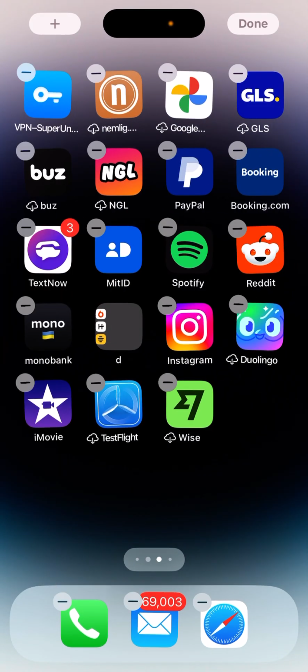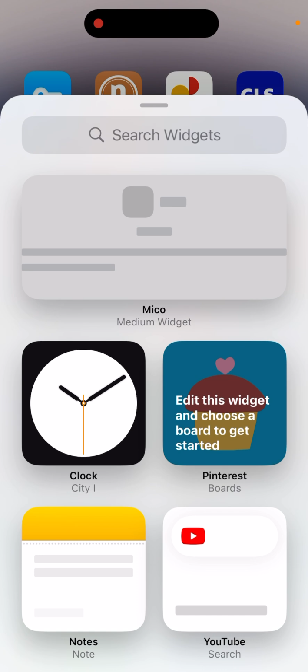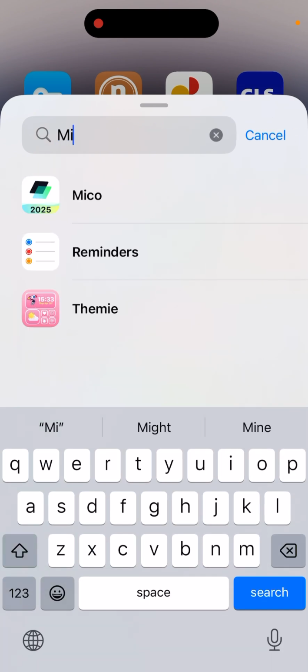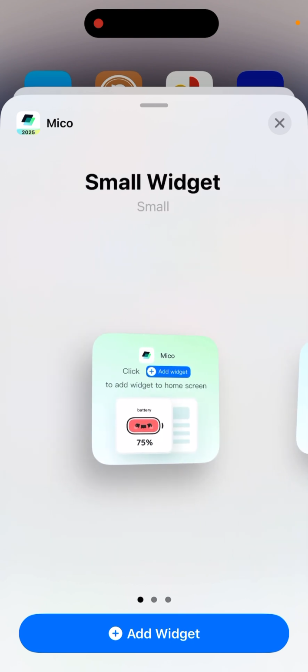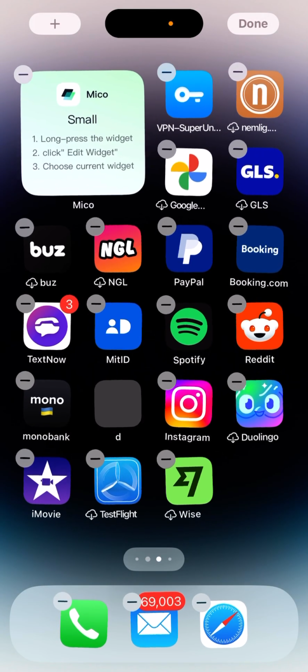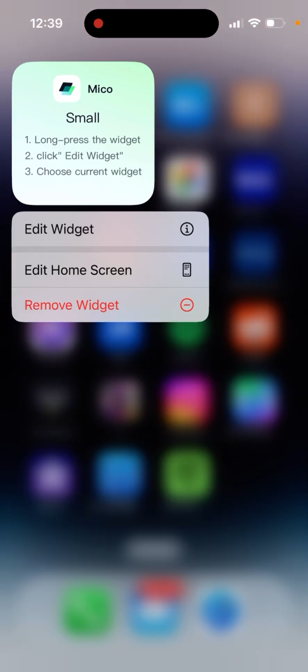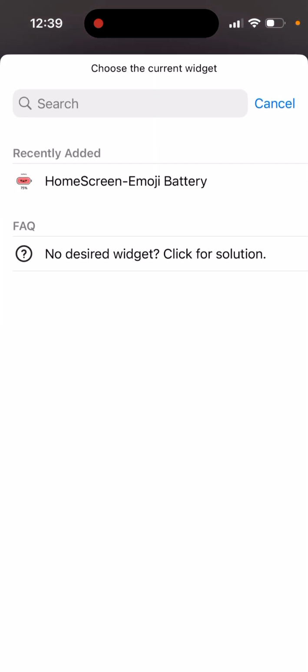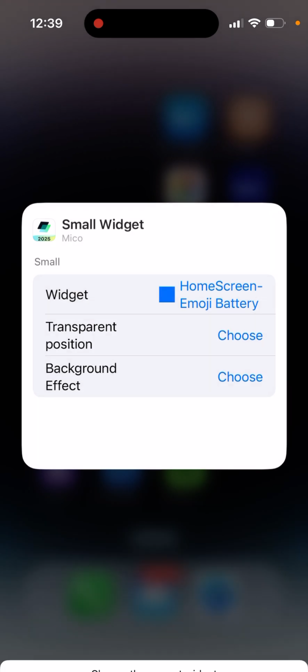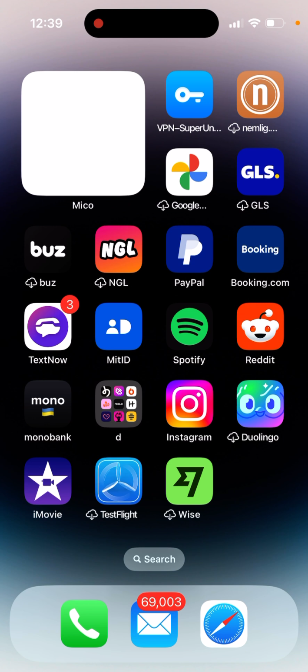But basically, you can then just tap add plus and then just add Mico. And then this is how you add a small widget, medium widget, or large widget. So here is a small widget. And then I just tap and hold, I tap edit widget, I select the widget which should be saved in my library, and then transparent position, yes or no, and then I just have it like that. So this way I have my battery status, for example. That's how I installed it.